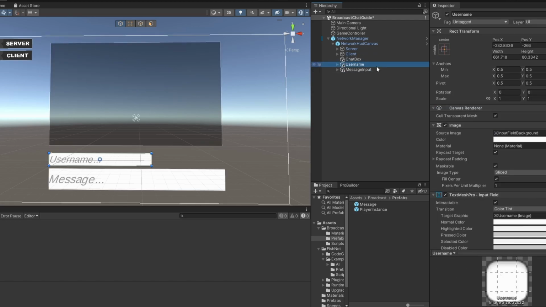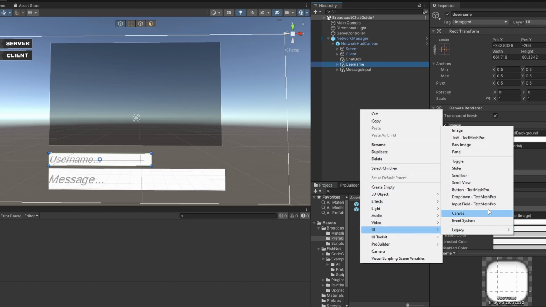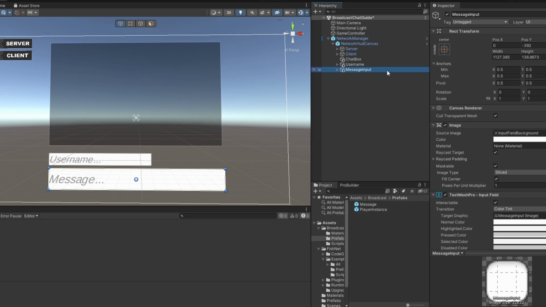I also have an input field, which is a Text Mesh Pro input field. Just right click UI and you can see input field Text Mesh Pro. And then I have the exact same type of field. It's just a copy paste, but for the message instead, set up down here. This is basically the whole setup that I have for now.